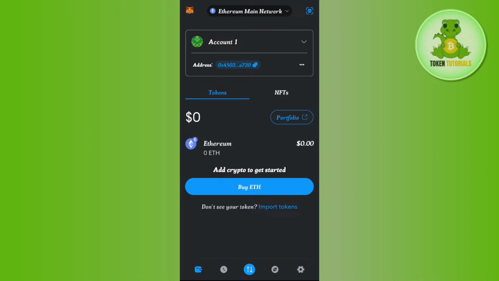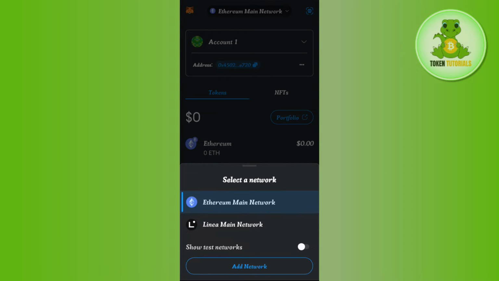In order to do this, you first have to launch your Metamask wallet and then log in to your account. Once you're successfully logged in, the first thing you need to make sure is that you are using Ethereum main network. If you are not using it, you will have to tap on this drop arrow button in the top, and here you are going to see all of the networks that you have. Among these networks, you just have to tap on Ethereum main network.